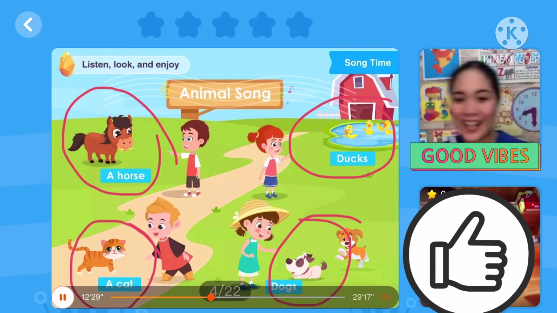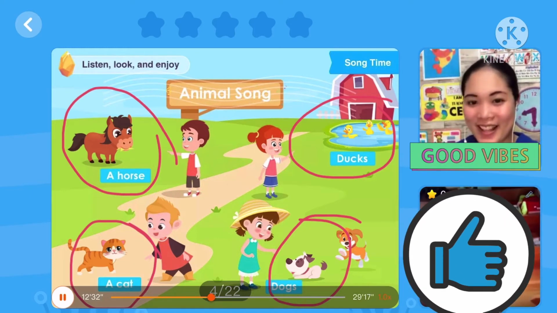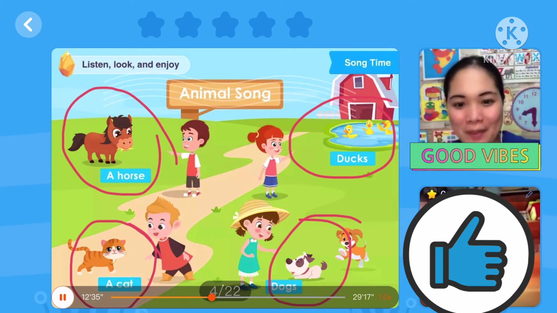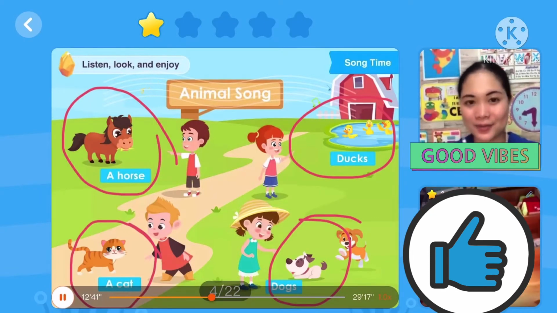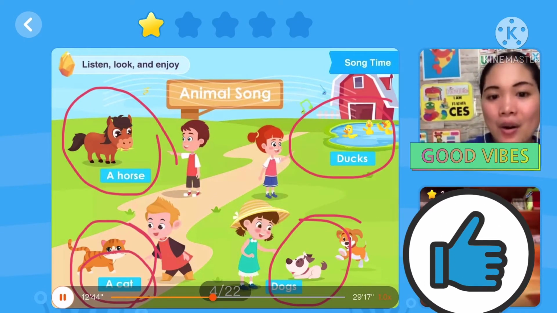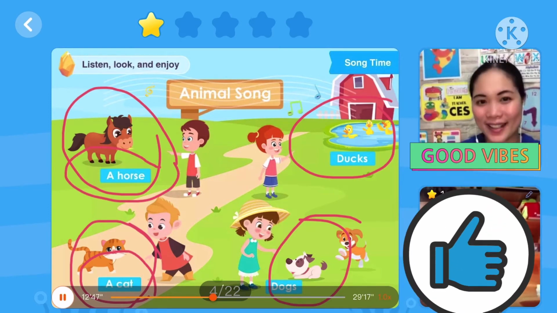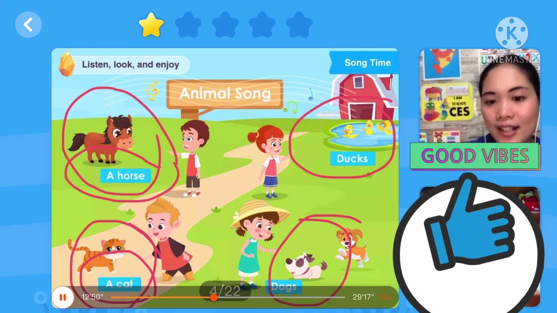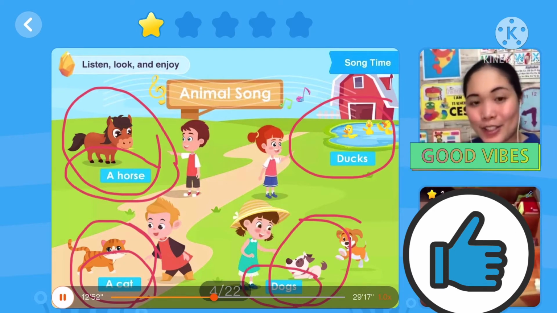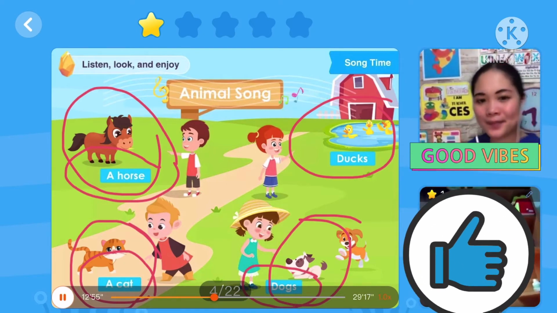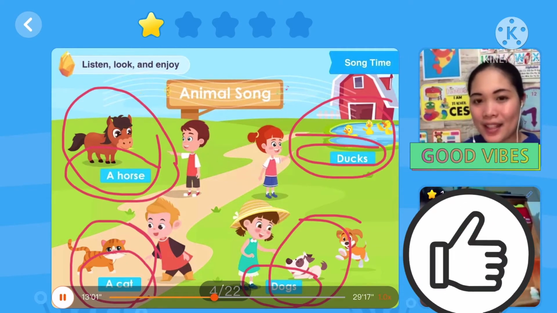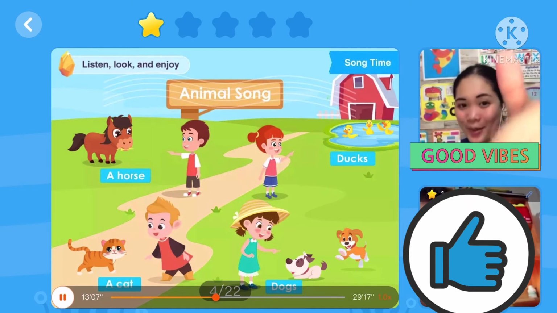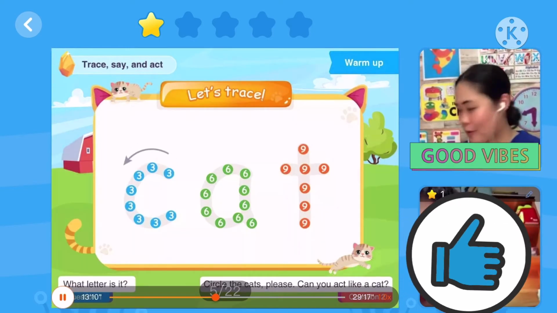Very good. Duck. Okay, great job. I would commend you with that one. Can you say again? A cat. A horse. Dogs. Ducks. Dogs. Ducks. Okay, very good. Good job. Well done.